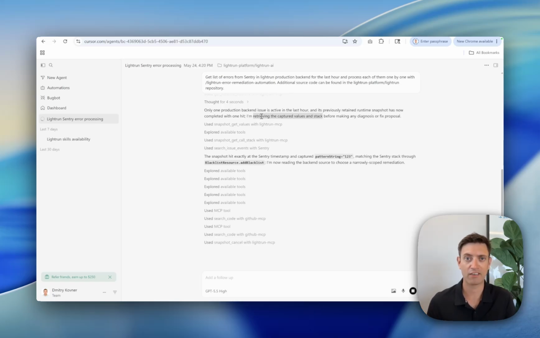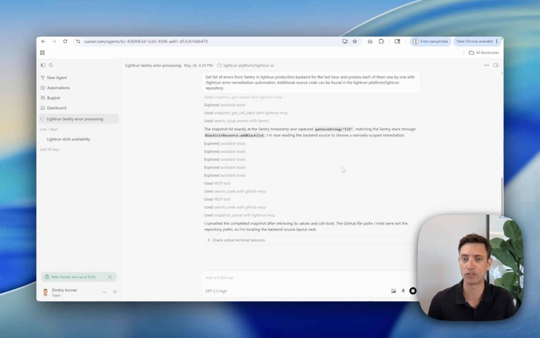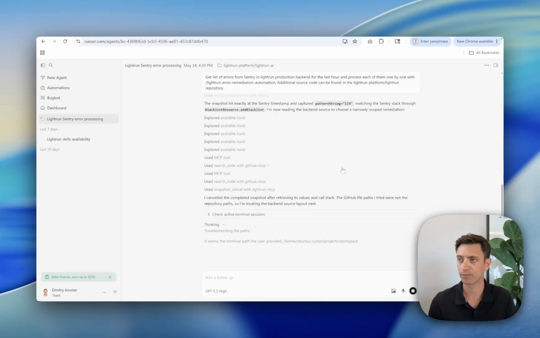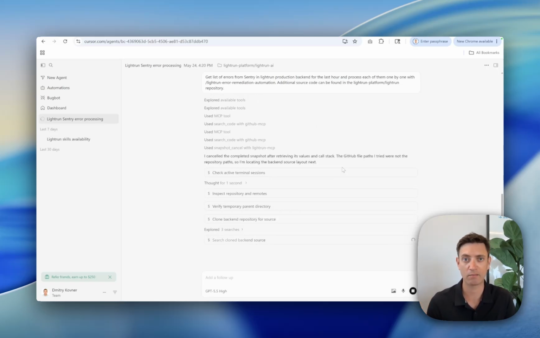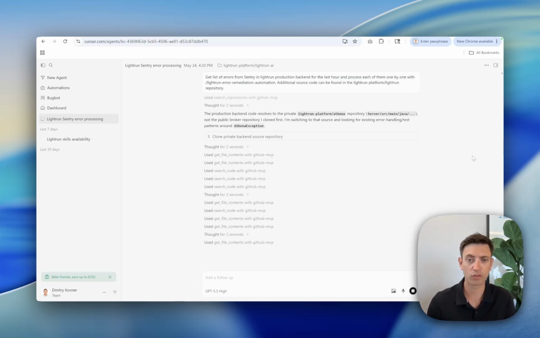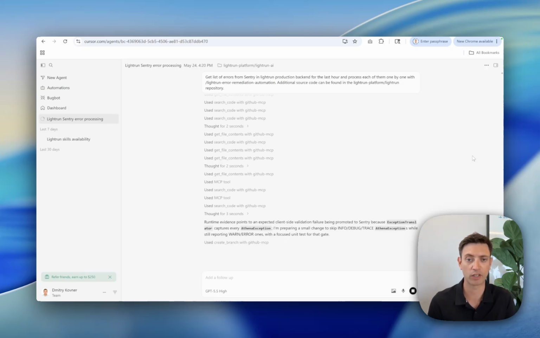The next time that this error occurs, the snapshot captures the live runtime state. Cursor retrieves it and matches it against the source code to reach a conclusive diagnosis. The snapshot hits at exactly the same point in exactly the same time as the Sentry error. From the source code, it's able to understand that the validation logic was correct all along.